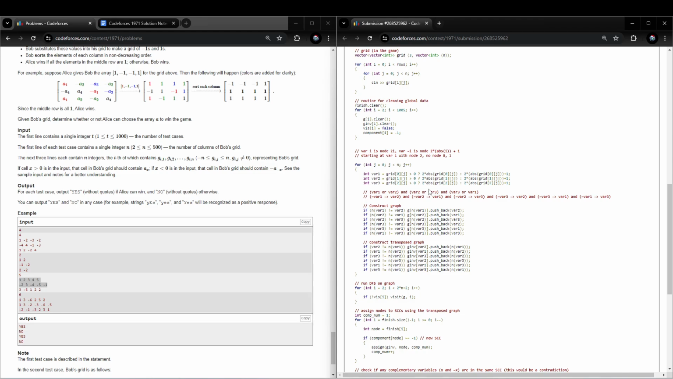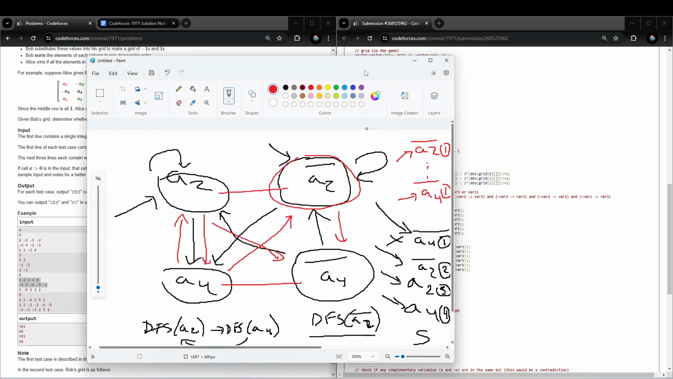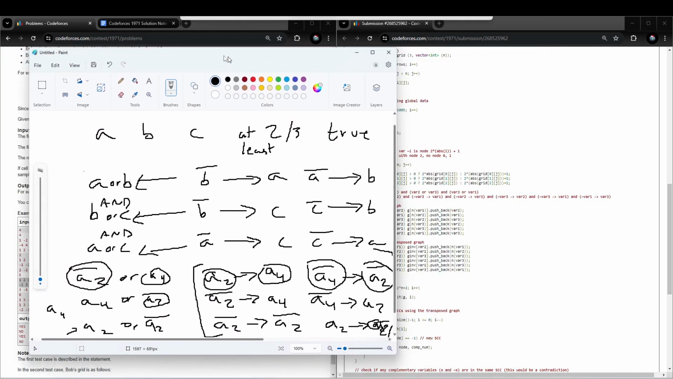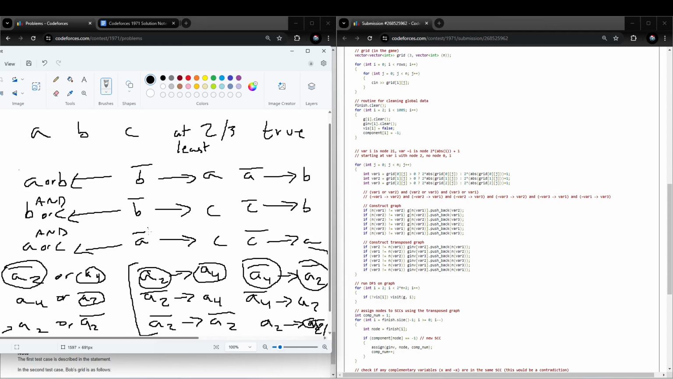So we need to make our 2-SAT clauses, and that's what this is. For this column, which nodes and which edges do we have to draw? It's the wrong one here. We said A2 implies A4. Which node is this? This is node 4. This is node 8. So we need an edge going from 4 to 8.